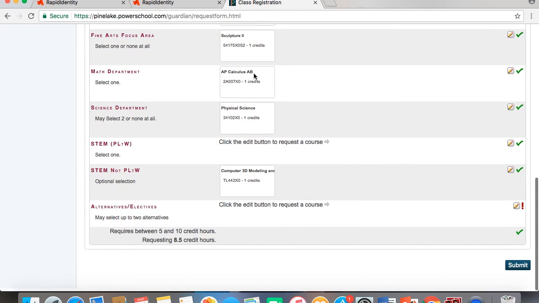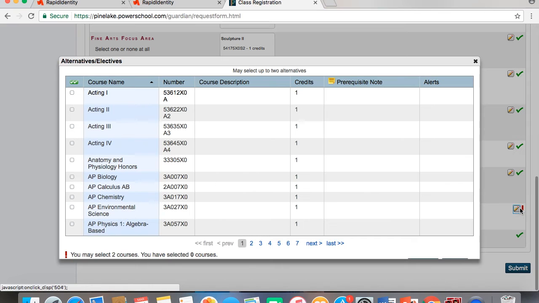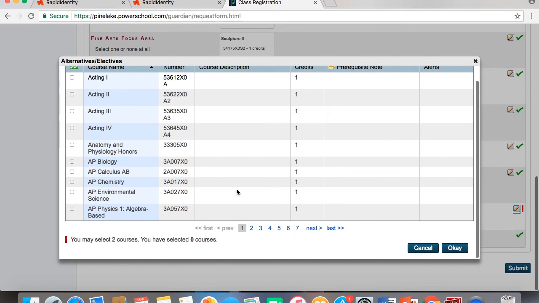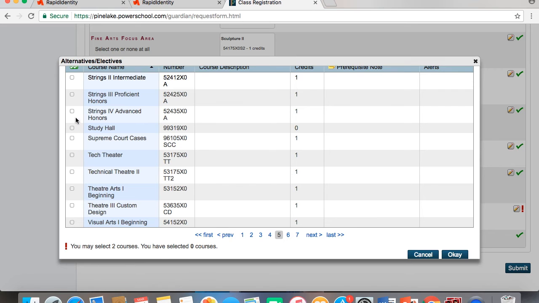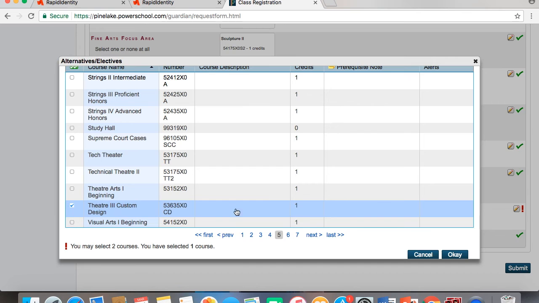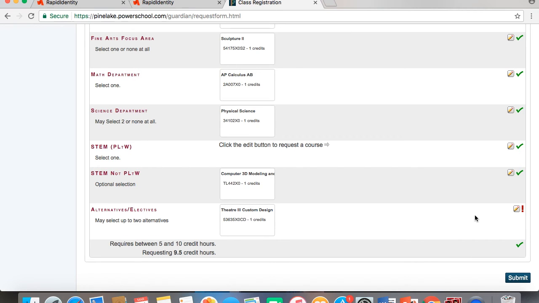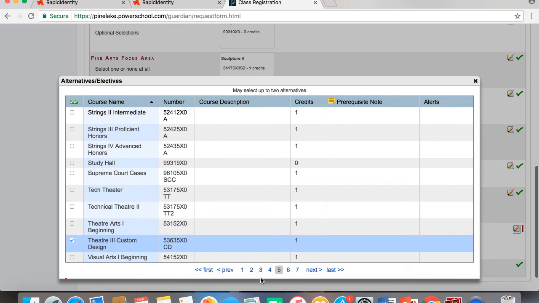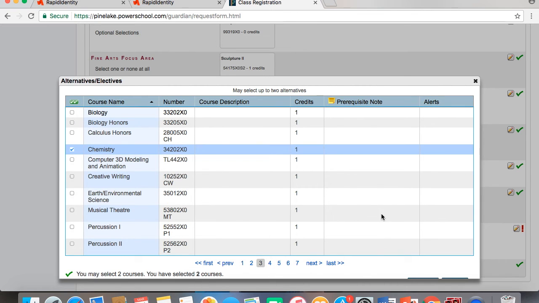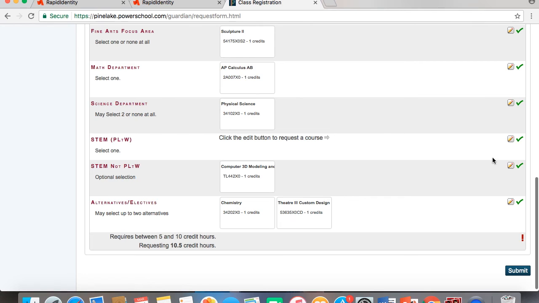Let's say one of those classes don't work in my schedule. And if that's the case, I want to be able to have some sort of alternative. So this is a list of a whole bunch of different classes so that if I know that sculpture 2 isn't available, let's say that I decide that I want to sign up for, I don't know, Theater 3 costume design. So I'm going to select OK there. And I can select up to 2 alternatives. So I'm going to select a second one. And let's say I'm going to go to chemistry. And I'm going to select OK.